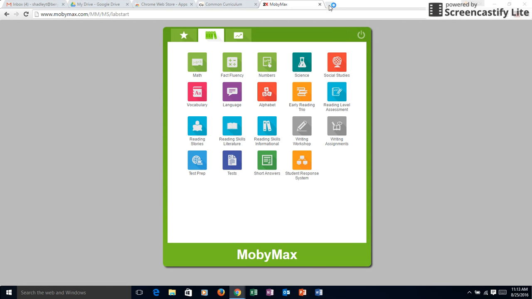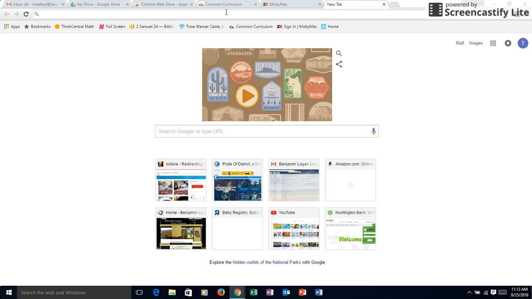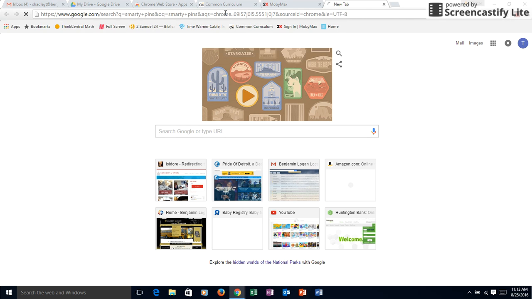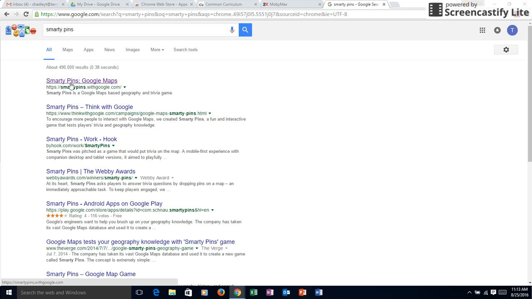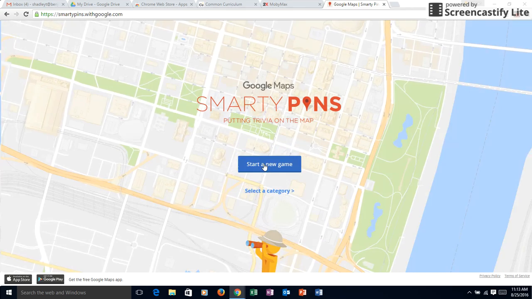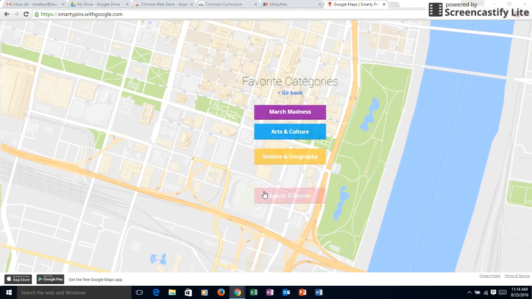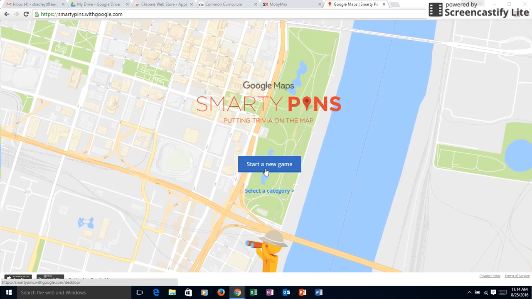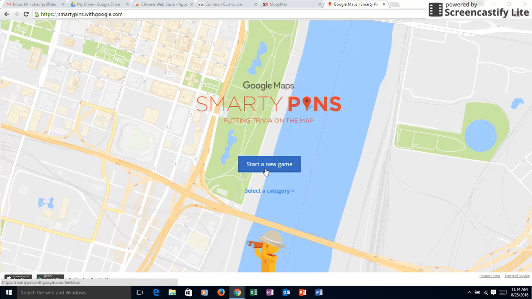After you do the social studies one, there's a cool website I want to show you guys real quick. I'm going to bring up another tab. It's called Smarty Pins. If I just type in Smarty Pins, hit enter, it's going to say Smarty Pins, Google Maps. I click on it. You don't have to sign up for anything, but there's a game that you can use. You can select a category. I don't care which one you use, and then you can click start a game after you've picked your category.